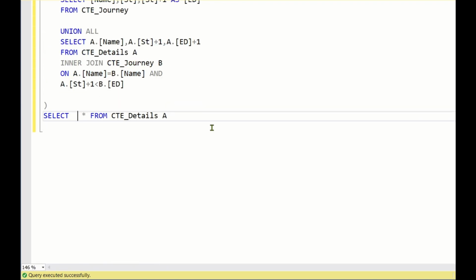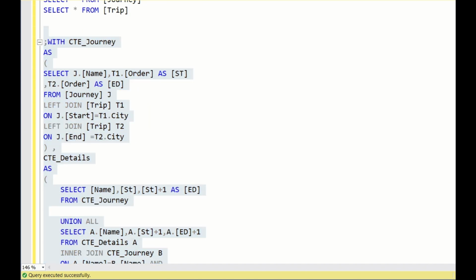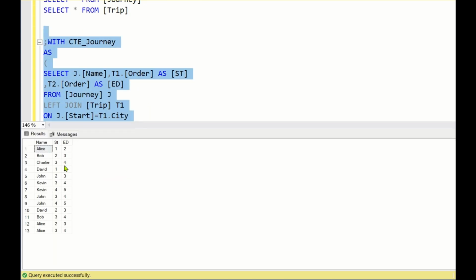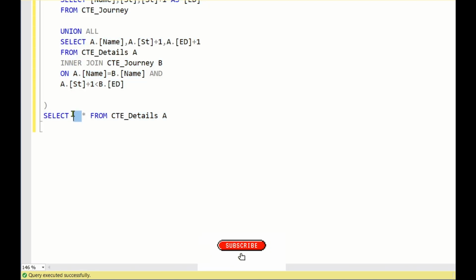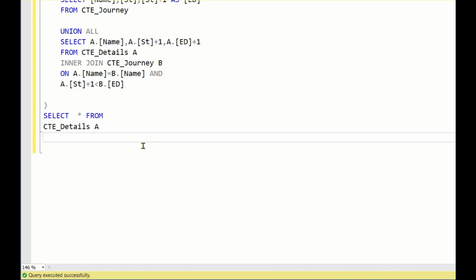So now let's remove distinct and see if it's working fine or not. So even after removing distinct also it is working. So what we have to do now, we have received the required output. So now let's join with the trip data.